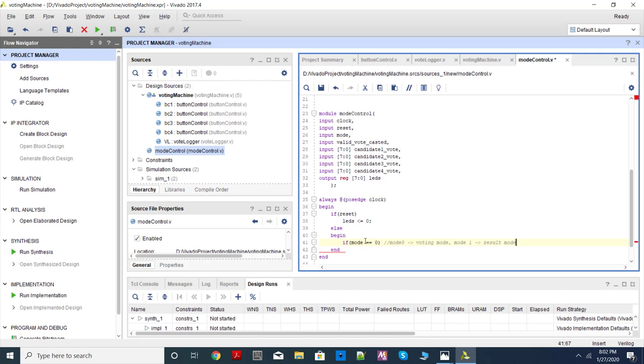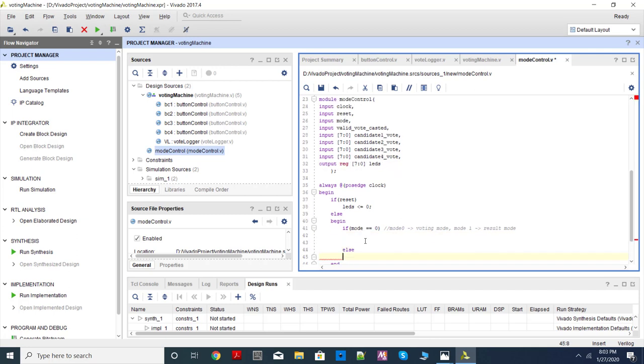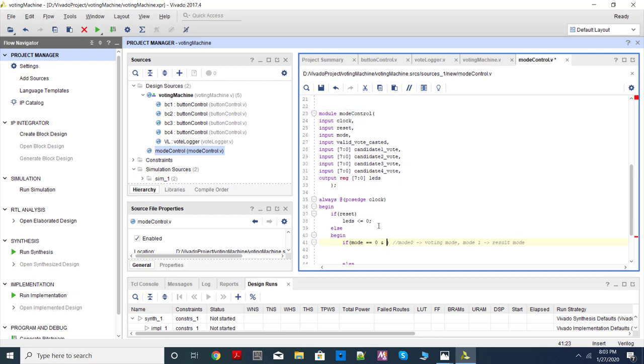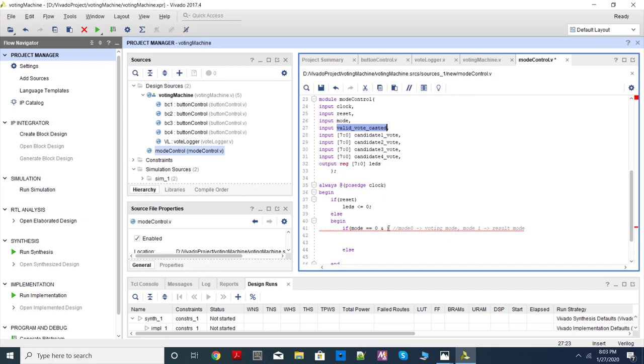Mode 0 is voting, and the slide switch is off. We are in voting mode, and the slide switch is on, we are in the result mode. Okay, so voting mode, my requirement is if the signal becomes high, LEDs should stay high for 1 second. That logic is very similar to what we wrote before. So I can say if mode equal to 0, and if valid vote is casted, okay, what should I do? I need to make these LEDs, there are 8 of them, so you can either write 8 tick hexadecimal FF, or 8 tick binary all ones, or simply 255, all of them will work.